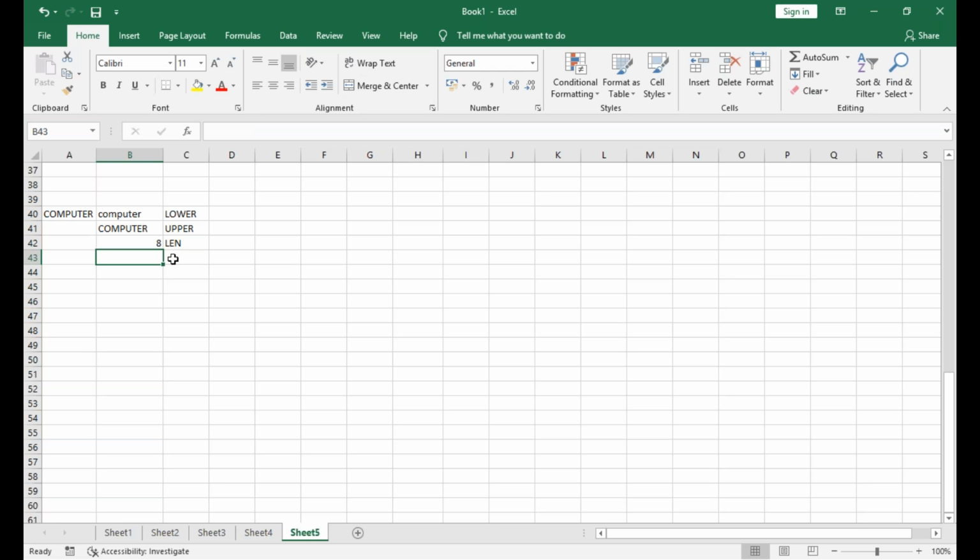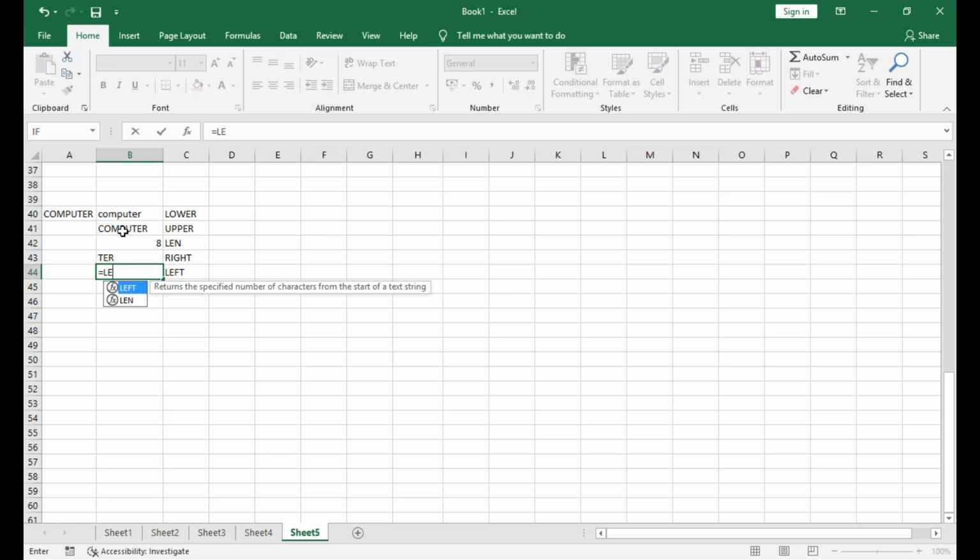Okay. Then right. From right, I want 3 characters, that is TER: equals RIGHT, open parenthesis, comma, 3 characters. Same way left. From left, I want 3 characters, that is COM: equals LEFT, comma, 3.